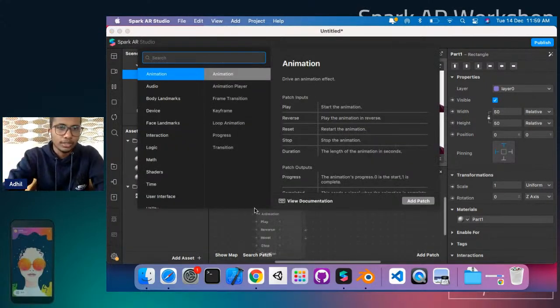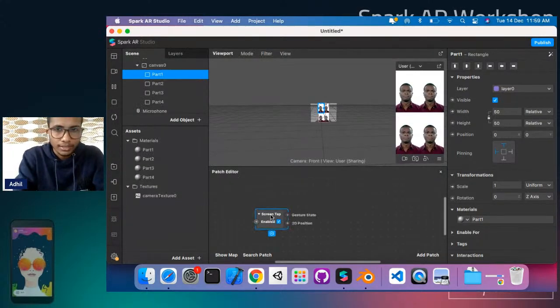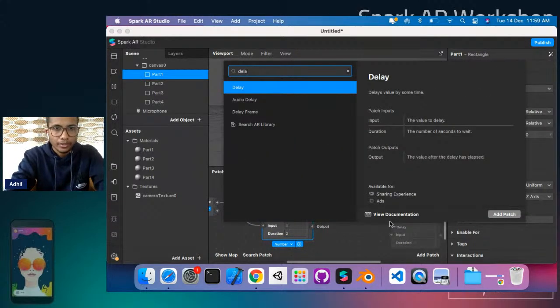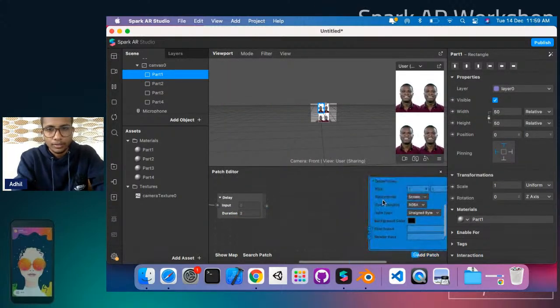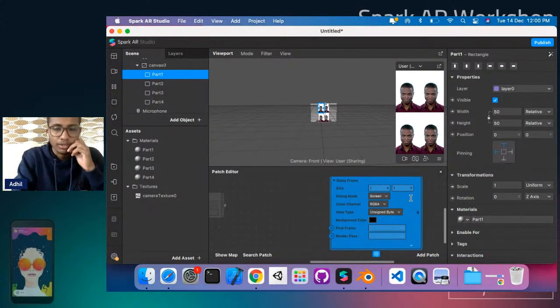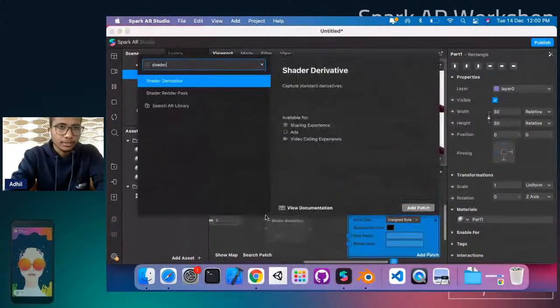So in order to use the freeze, we need to have the gesture. I'm going to create screen taps. So when the user taps on the screen, after 2 seconds, the screen should freeze. The delay frame is responsible for freezing the frames and then capturing and sending it to the receiver. We cannot send from texture, so we need to use the shader interface.